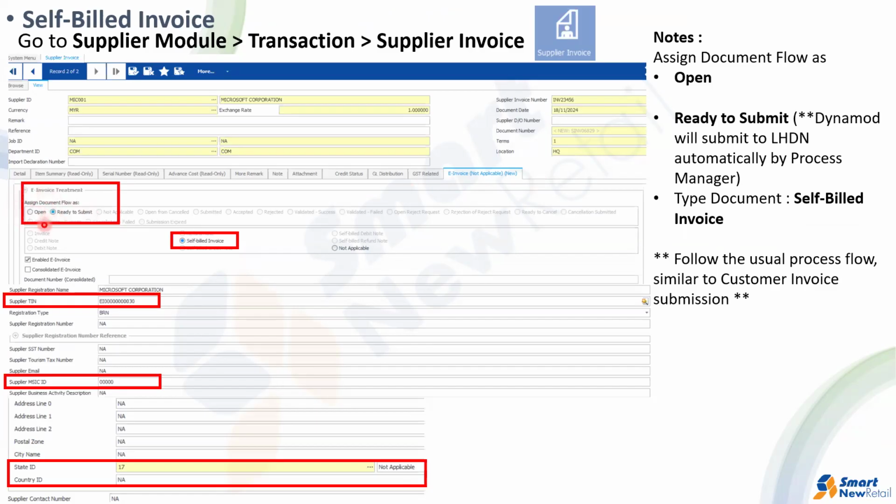Again, it's like the customer invoice where you key in the document first. Then a staff or manager with a higher permission will review the document and make sure everything is correct. Only then he changes it to ready to submit, or he can do a manual submission. It will also be labeled as a self-bill invoice. Then below here, if you maintained the information on your supplier card file, it will automatically copy over. If you did not maintain it there, then you have to manually key in here.